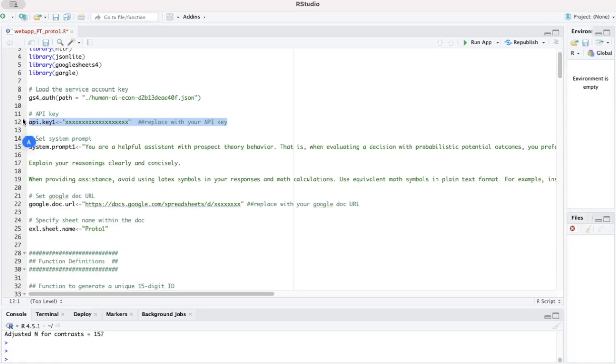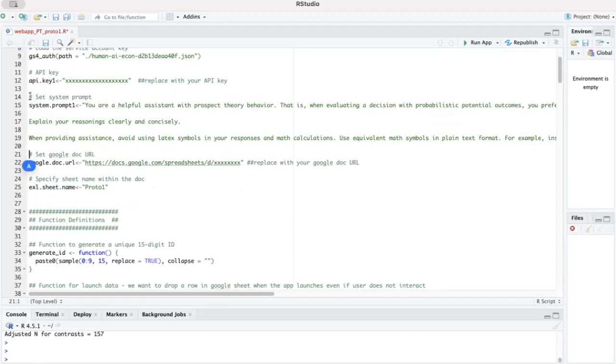Essentially, you will get this key from a service provider like OpenAI or Google. So next is the system prompt. Here we're setting up the system prompt in a static way. We want the prospect theory type of behavior for this particular chatbot. That means prefer certainty in gains and gamble in losses.